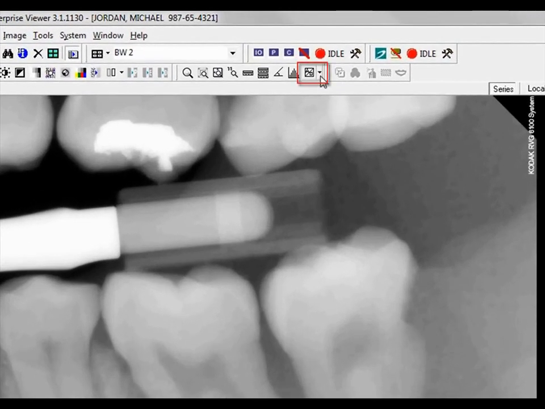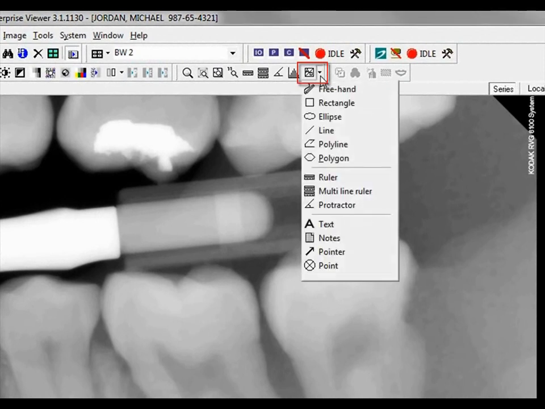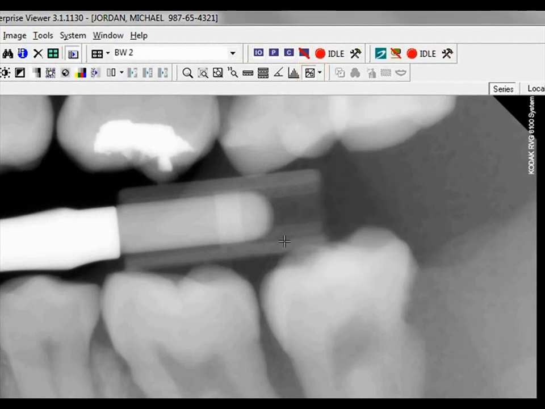Various informational overlays or annotations can be applied to an image. These can be in the form of lines and pointers indicating an area of interest and also text-based descriptions.